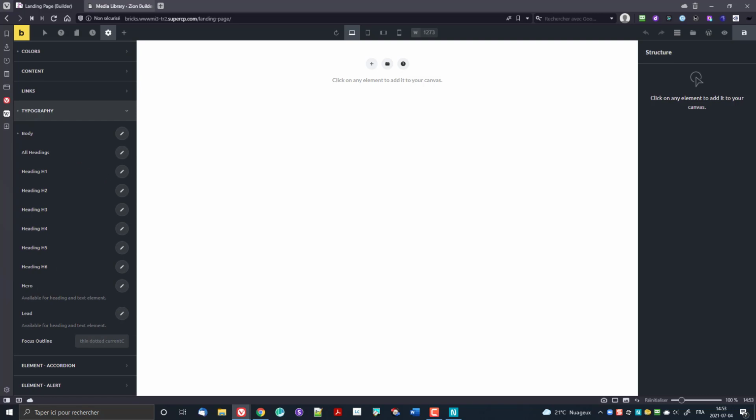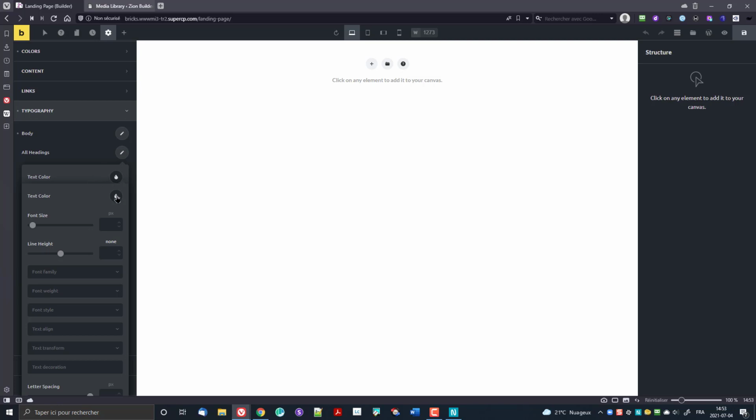So in my case, all the headings I think are going to be... sorry. Oops. You must not click on more than one at once. Okay, so let's forget the text color, but all of them will have the text transform set to uppercase. I'm going to put that there.